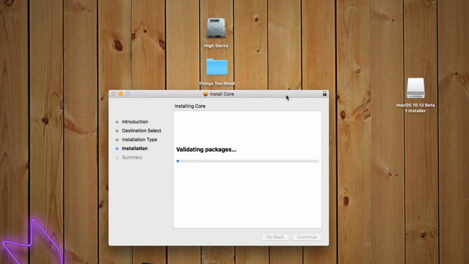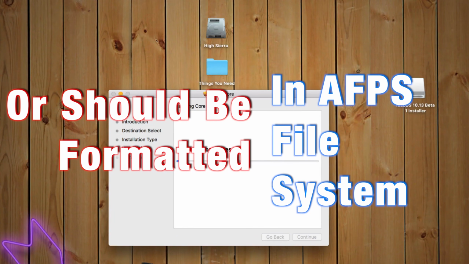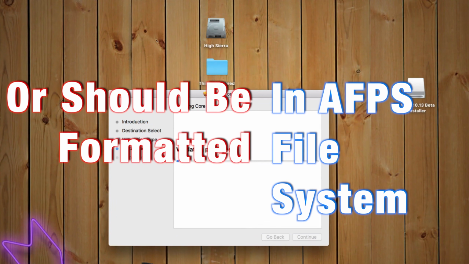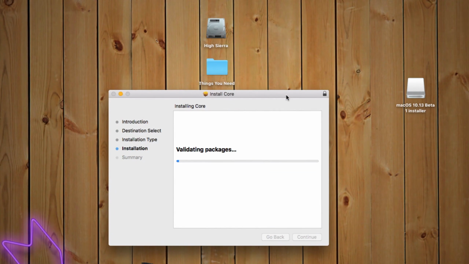While the package is installing into your High Sierra partition, remember that High Sierra should be formatted to macOS X extended format before you can install this install core package, else you will be notified with an error that the package was not successful to install. So we have to wait until this package installs, and then I will tell you the final step. You need to boot directly into your OS X High Sierra.